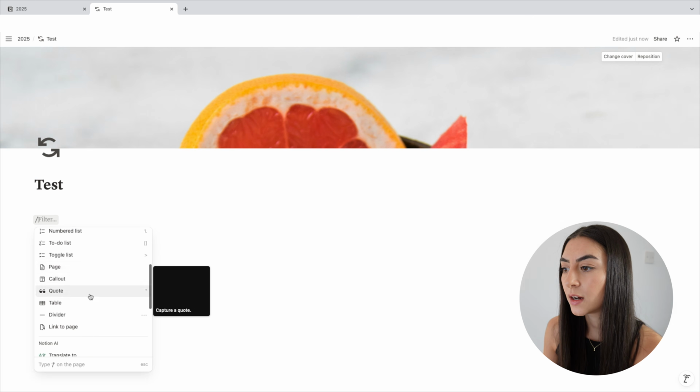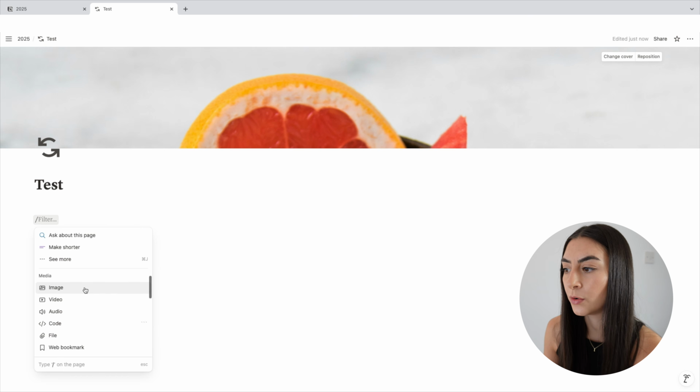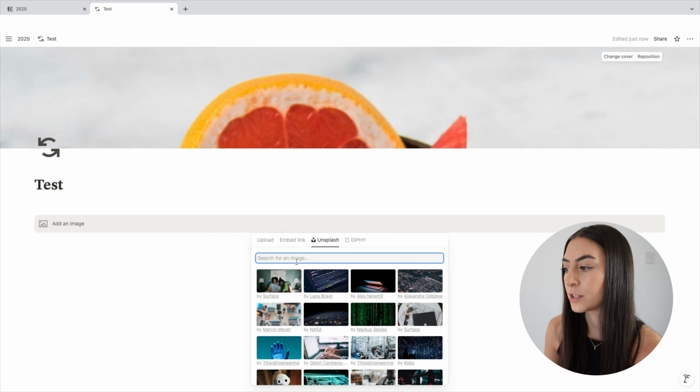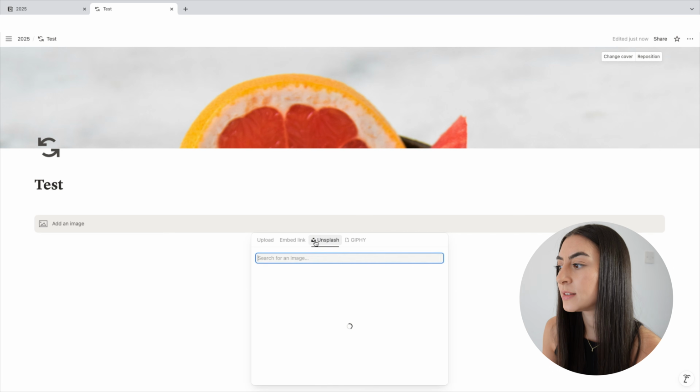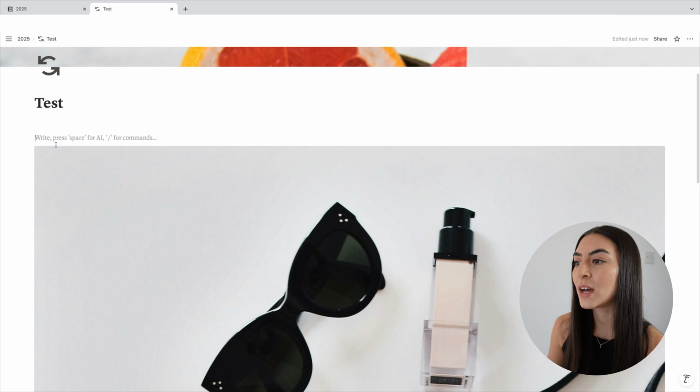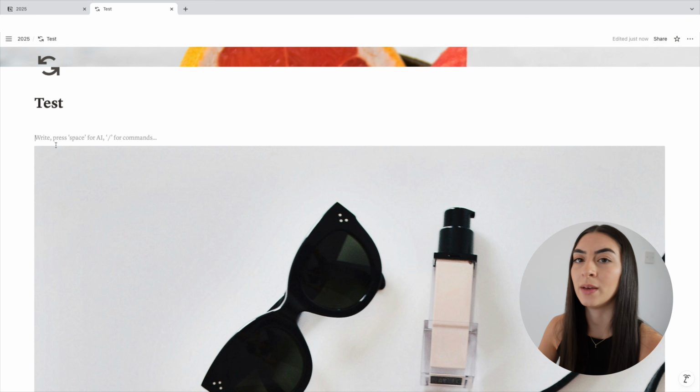Something else within here is adding an image. So if you add an image, again, I'm just going to use Unsplash, but you can upload your own images. As you can see, this image has come up full size, and if you want to have something side by side to the image, for example text, you can absolutely do that.